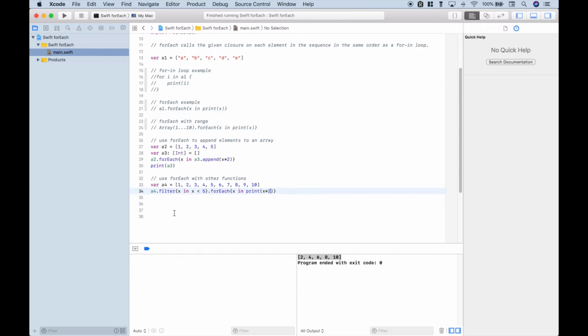So you can see we're getting just a little bit fancy here, but we just wanted to show you that there's all kinds of cool things that you can do using the forEach with other functions. In this case, we only want to include these numbers using our filter, and then we want to go ahead and double those numbers using our forEach. So our result should be 2, 4, 6, 8. Let's go ahead and run it. And you can see we get what we expected, 2, 4, 6, 8.